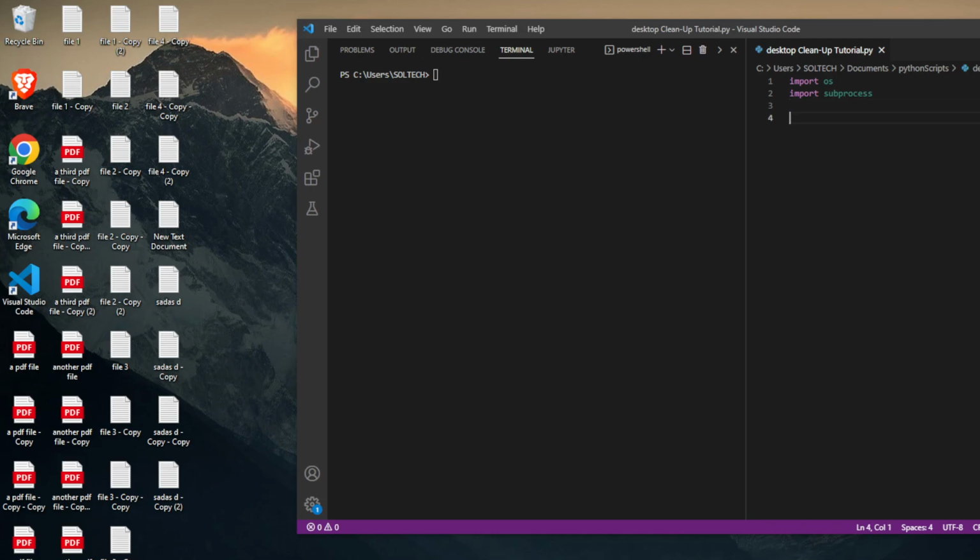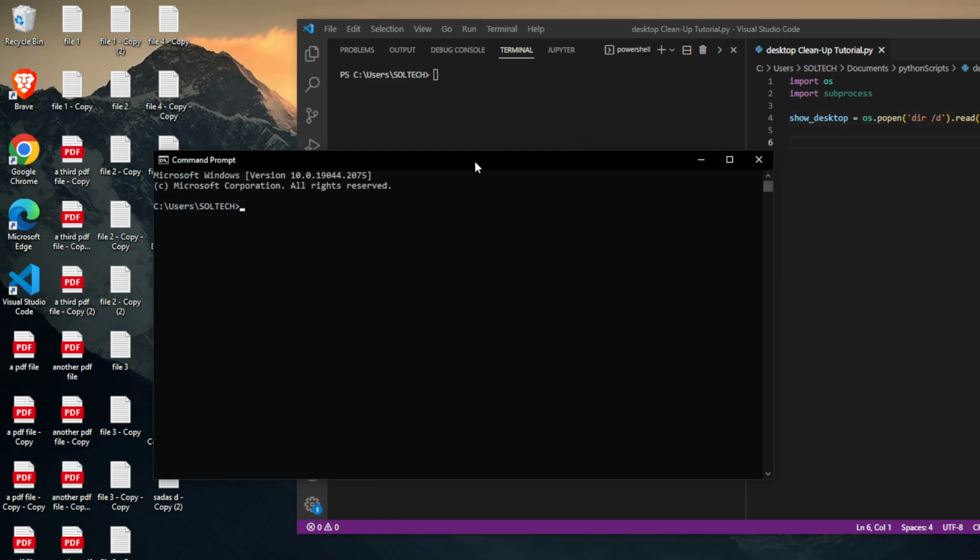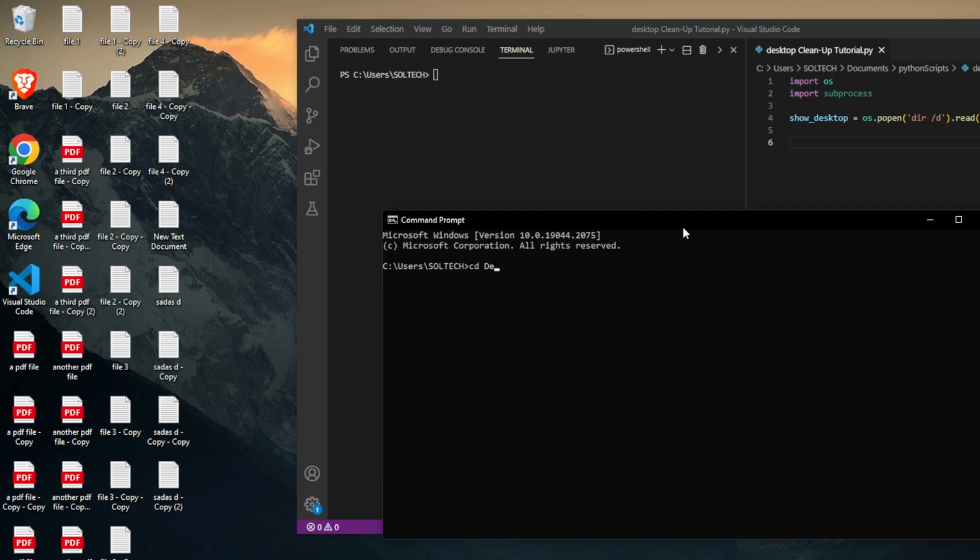So we'll use os.popen, and in this we'll run the command dir /d, and whatever that says we'll read that, and we'll put that in a variable called show_desktop, because that's what's happening. We're showing the desktop. Let me put an underscore, actually, makes it more readable. Okay. So let me keep translating this to this side over here.